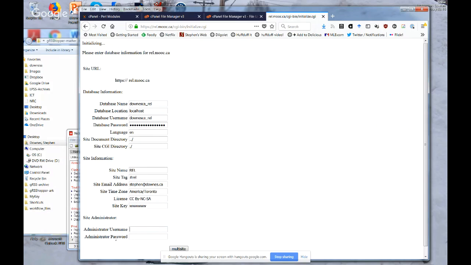Now, the administrator username and password, this is what you're going to log into Grasshopper with. You'll use this a lot, so keep it reasonably simple. So what am I going to do here? Take bounds and the password.